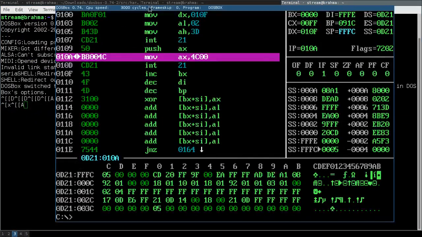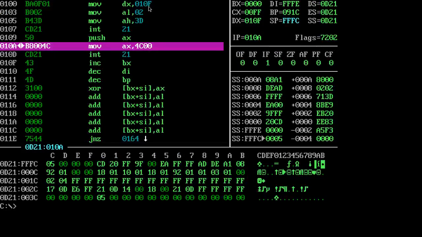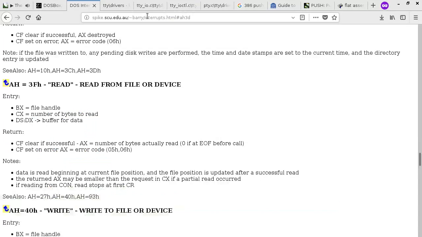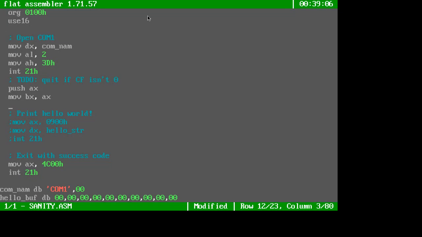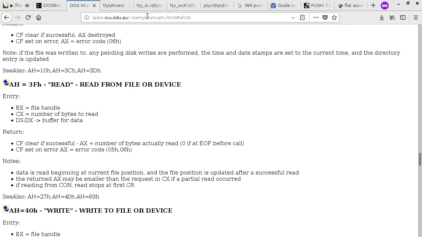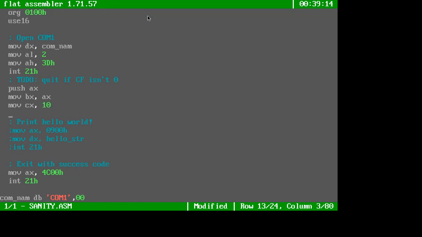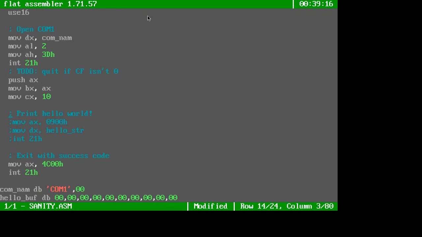Let's head back to our assembler. Let's make this full screen actually. We're going to move BX AX. What are we going to do? Number of bytes to read. Let's read 10. And that's in register CX. And of course, actually let's set that to 8 because I really didn't count those bytes.